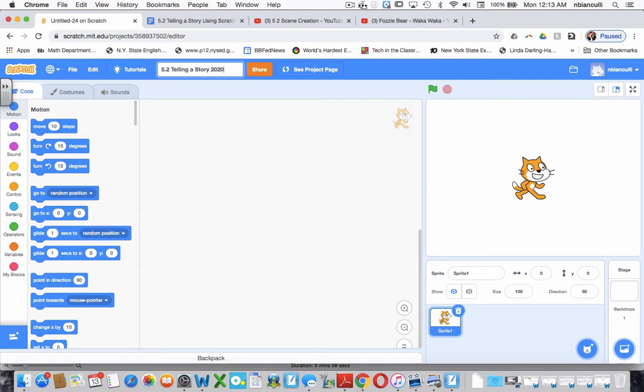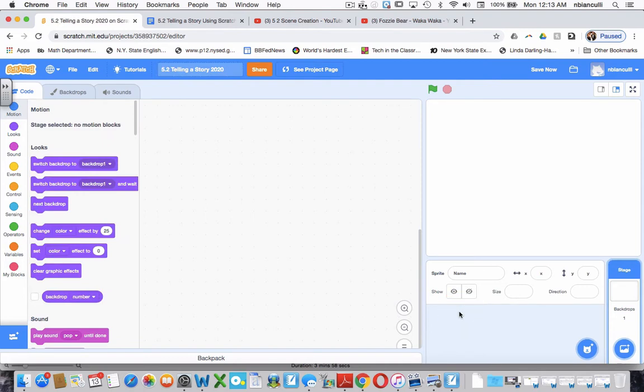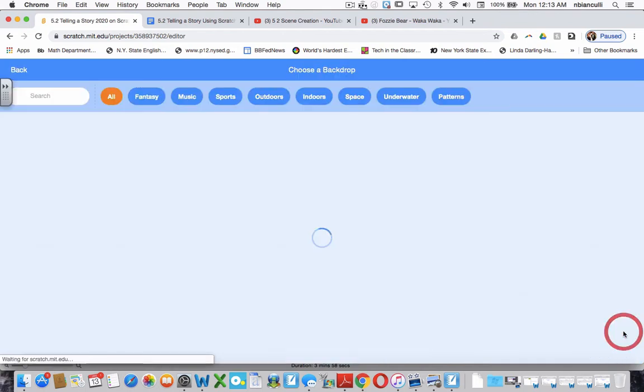2020. My first item up for bids here is that I don't want to use the cat sprite, so I'm going to come down here and click the trash button to delete that sprite. The second thing I'm going to do is choose a backdrop. So I'm going to have a stage. I have some backdrops, so choose a backdrop.